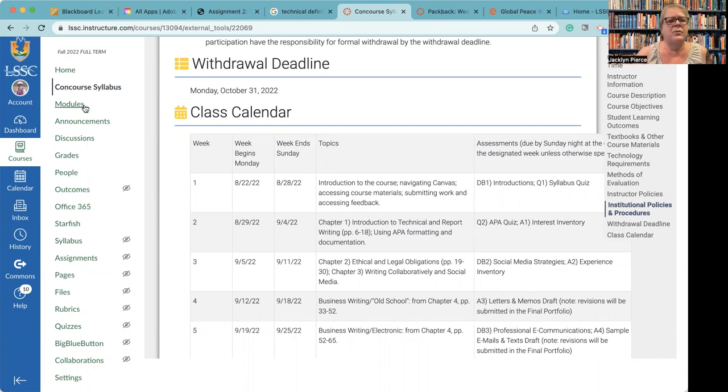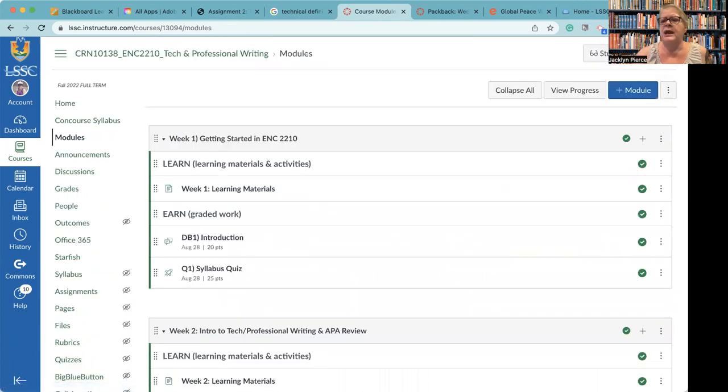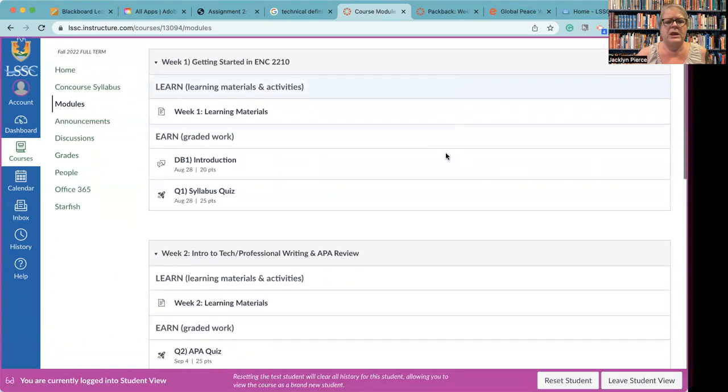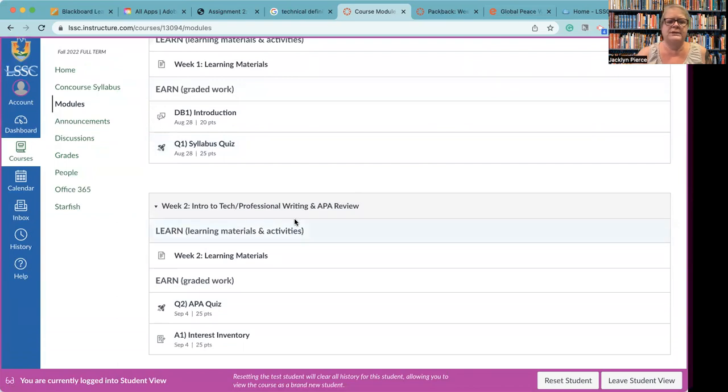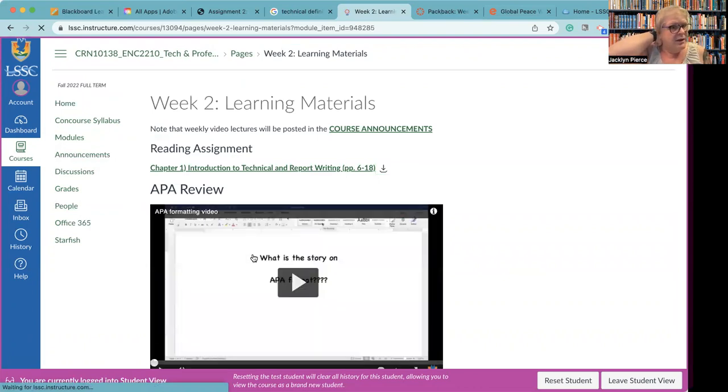So let me go back into the modules, and I'm going to turn on the student view so that it looks more familiar to you. As I mentioned, we are, of course, in week 2, the introduction to tech and professional writing and the APA review. Under the learning materials, which of course you should delve into before you attempt to take the quiz or do the assignment, we've got a reminder about the lecture, which is what we're doing right now. And then, of course, you have a link to the reading assignment.